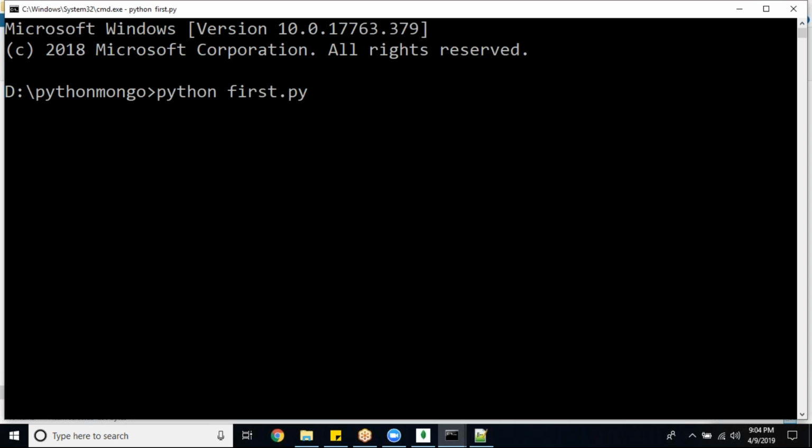Make sure your MongoDB is running, okay? Otherwise this program won't run. Every time you are working with Mongo, we have to make sure that the MongoDB is running, right? Yes.